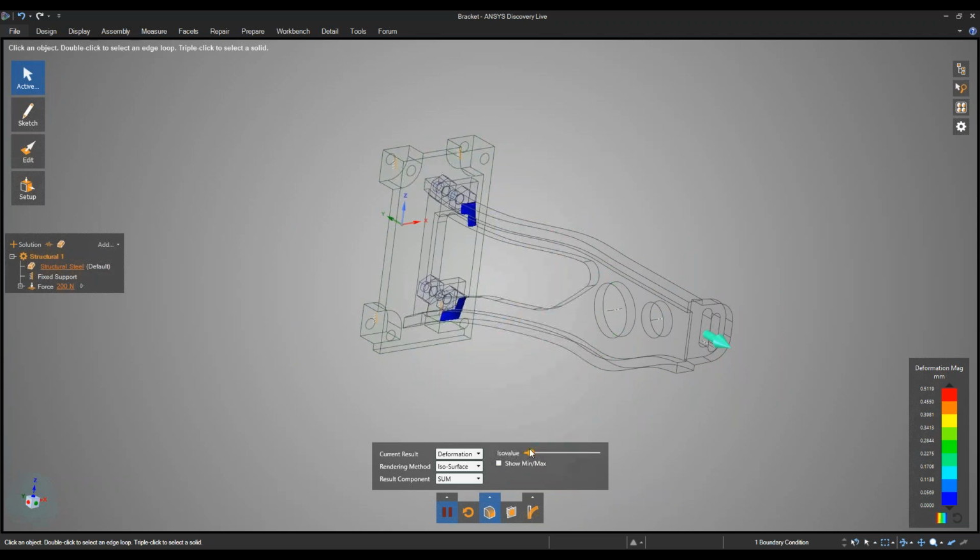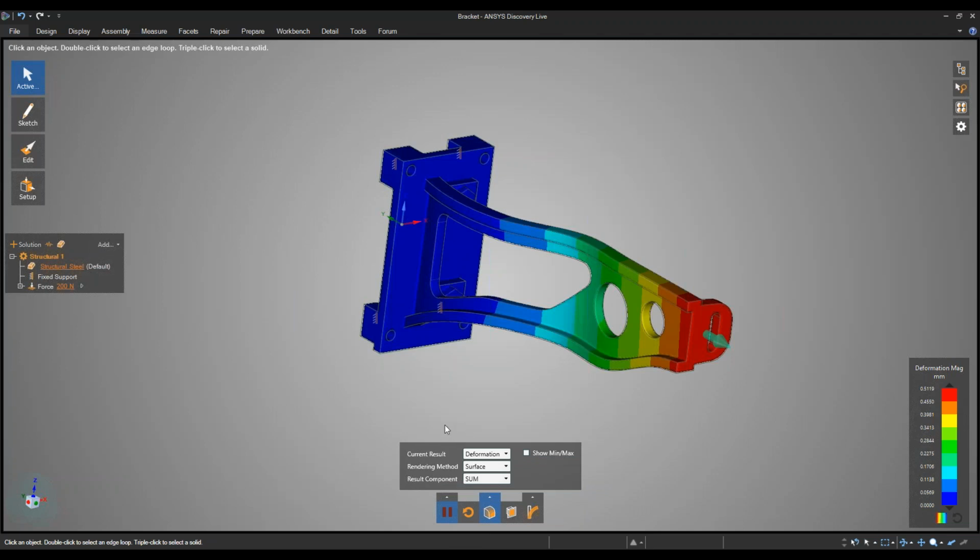It's really easy. You can scroll through. Of course, this isn't very helpful: low displacement at the back, high displacement at the front. Another thing to keep in mind here, I'll change that back to viewing the results on the surface.